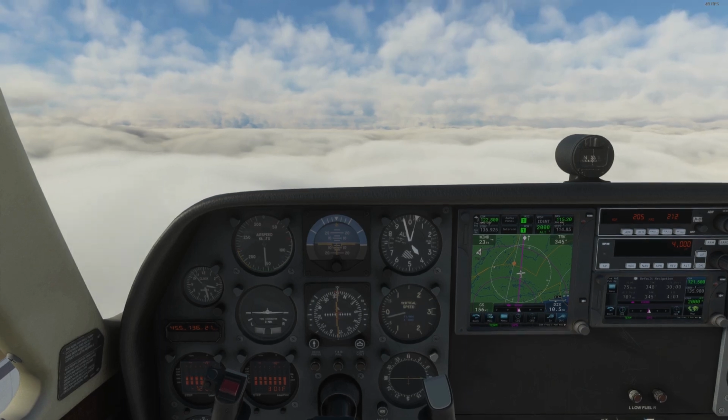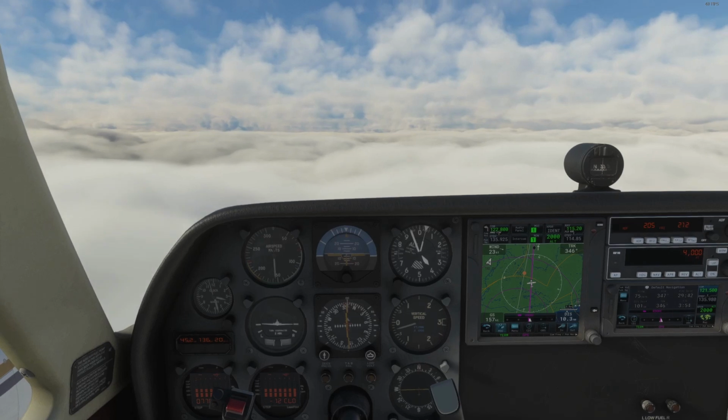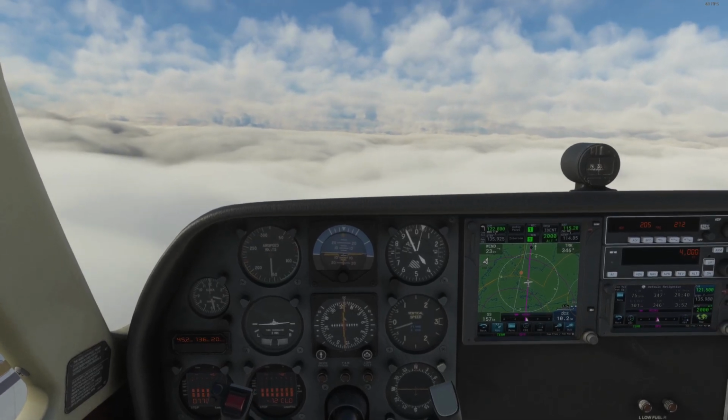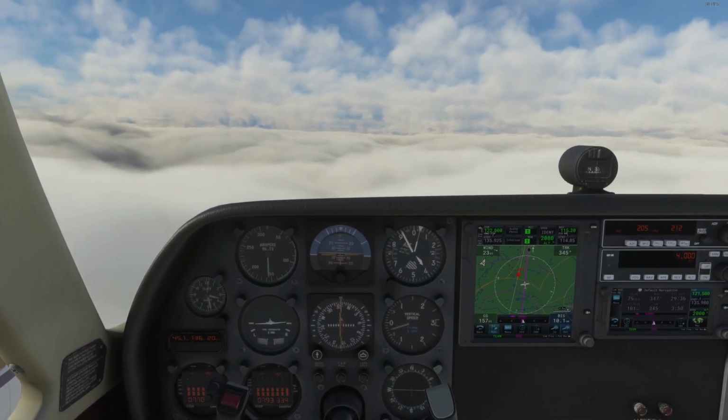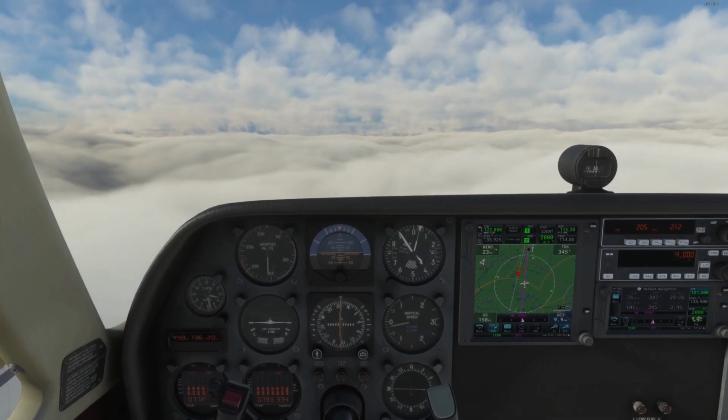I still have a healthy distrust of the G1000, so on an ILS approach you can just tune in the glide path thingy, the localizer, and yeah, be done with it.